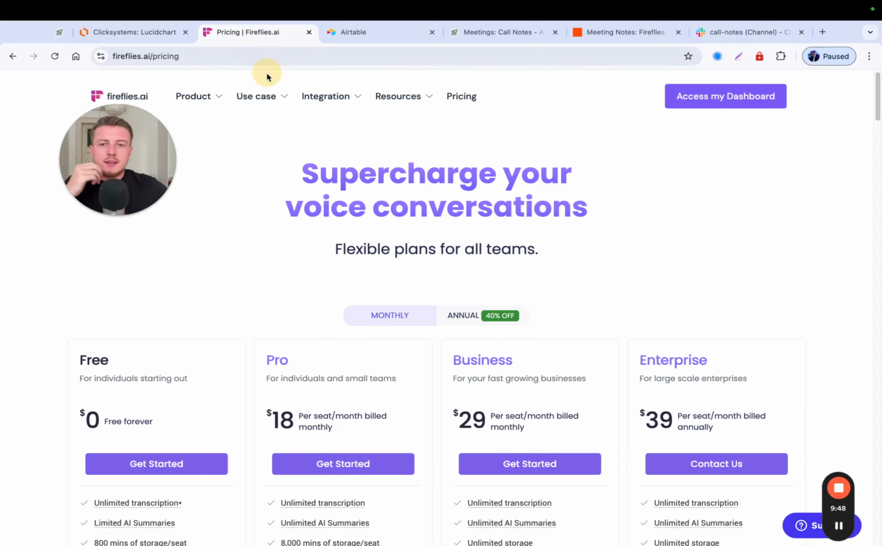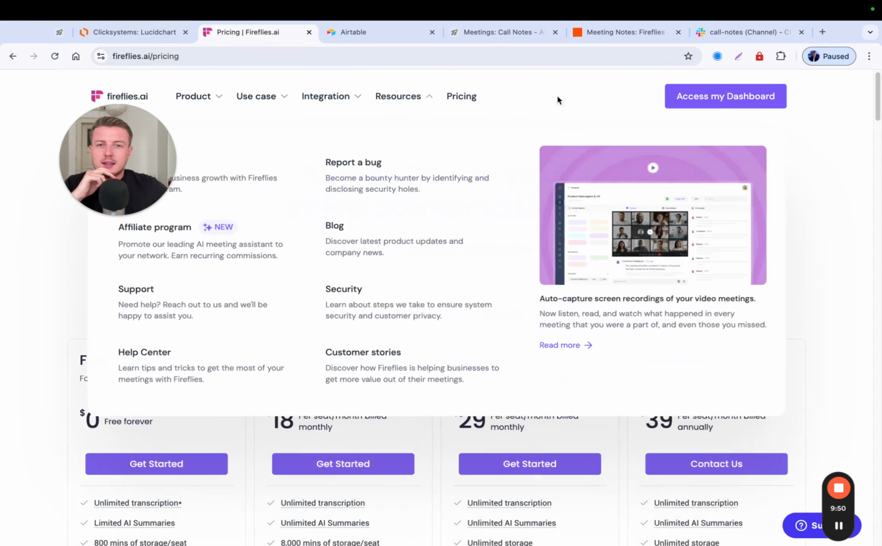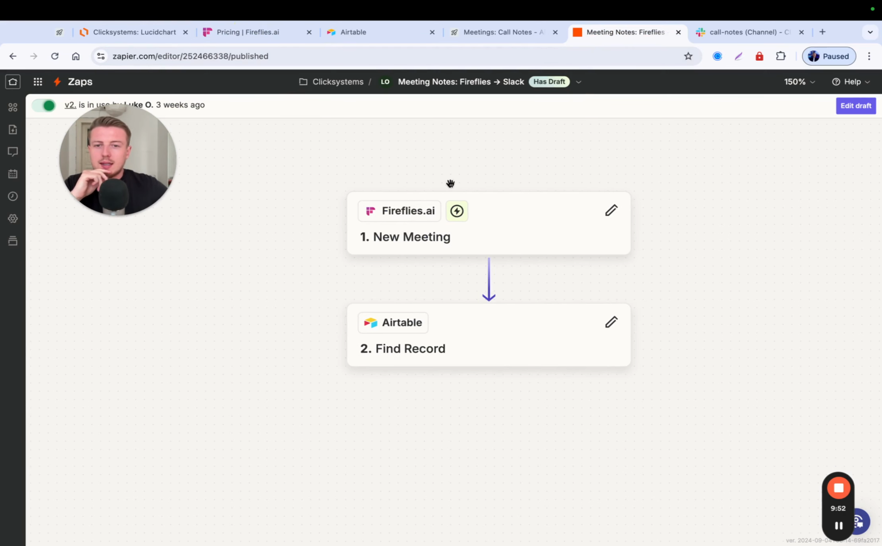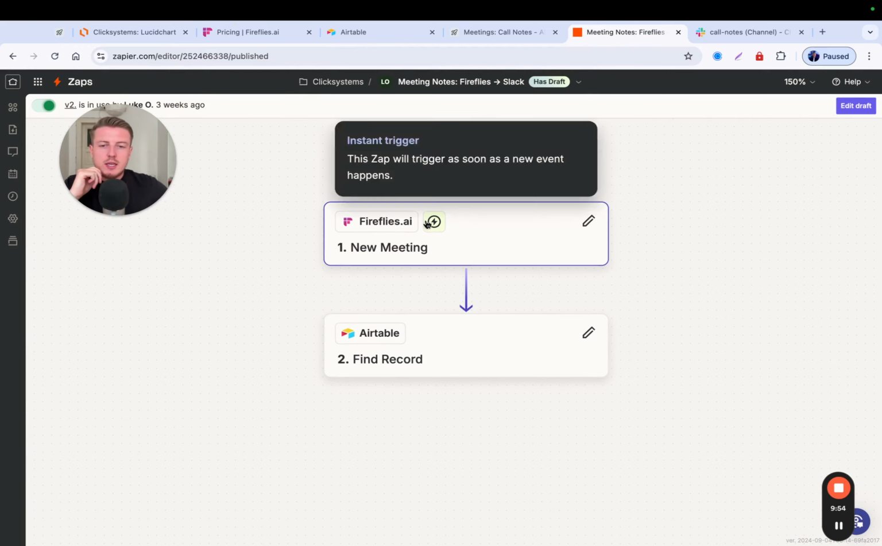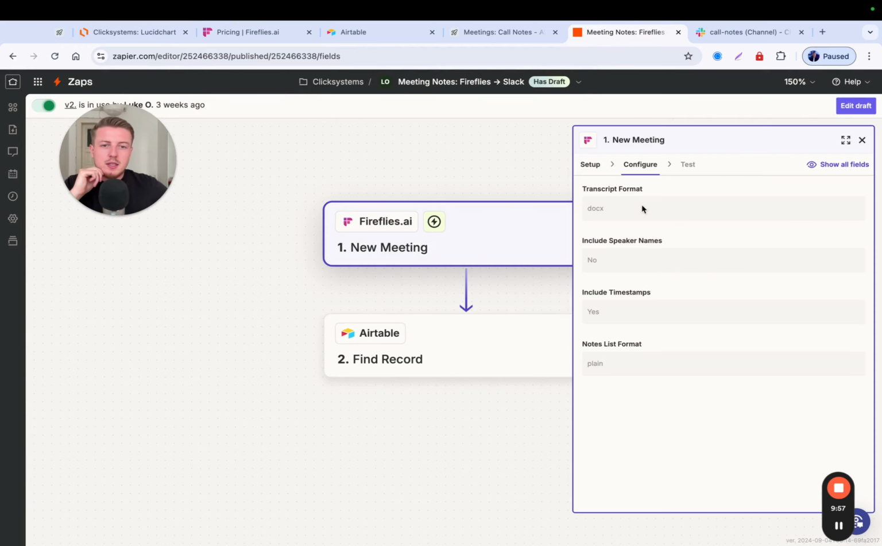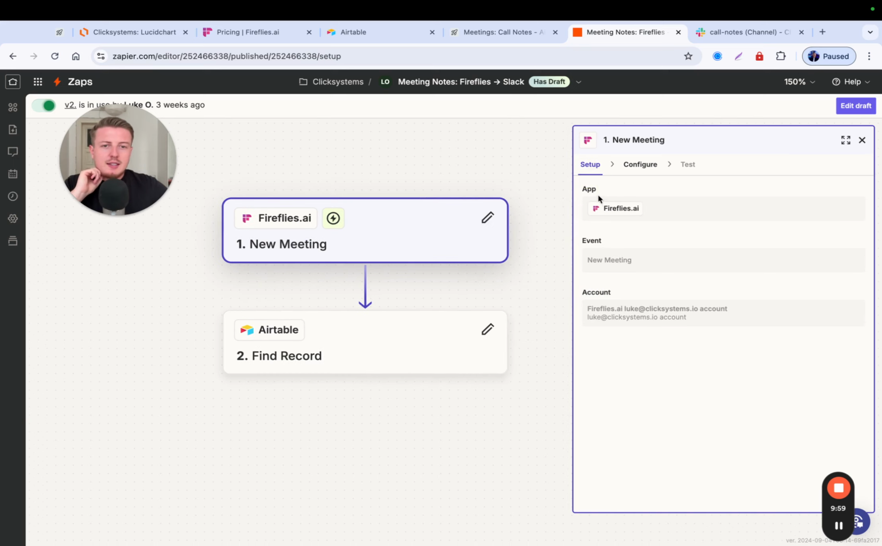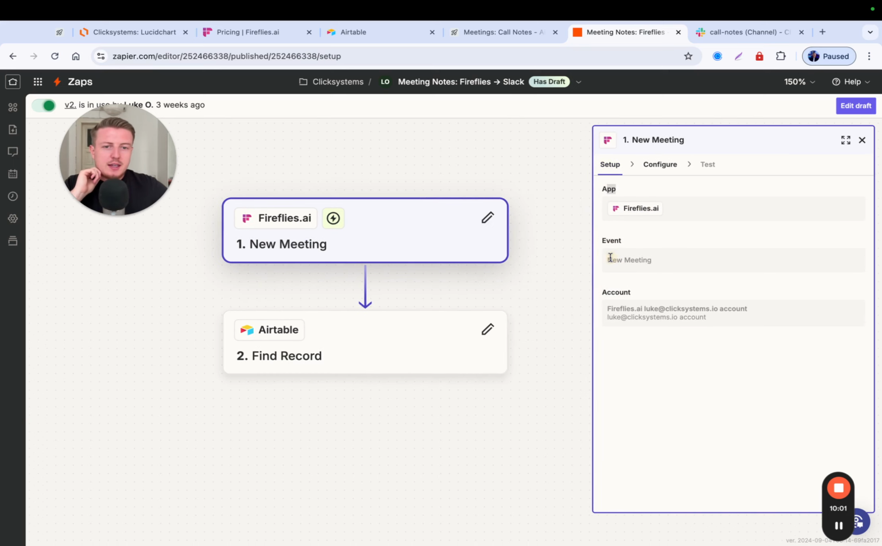So as I said, once you've created your account on Fireflies, you then want to come to Zapier and create a new Zap. And then what you want to do is set the trigger as Fireflies new meeting. So I'll show you how I've got it here. I've got the setup as the app as Fireflies, the event as a new meeting.